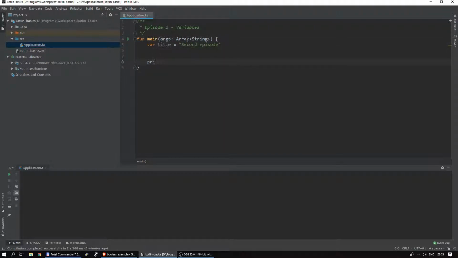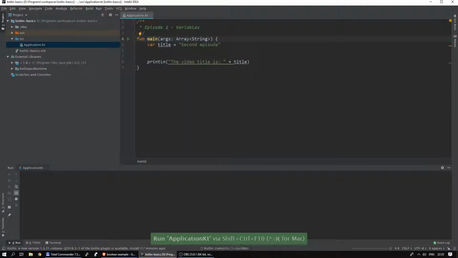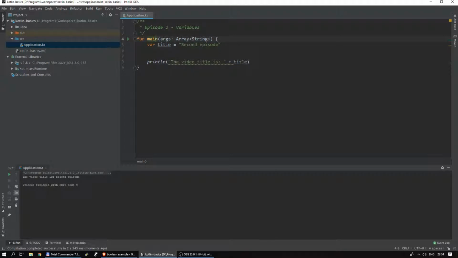So it knows it's going to be a string. So I could print that one, and then run this. You might see that there is some indication here that there is an issue with this println function, and it says that I should use concatenation instead of this plus. And why is this? In Java you may have something like this.